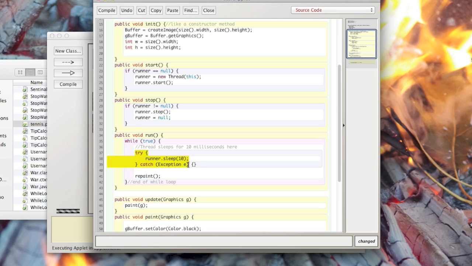If this is the first time you're seeing a try-catch, that basically is put in there in case anything goes wrong. You try this. If you get some kind of error or exception, then it catches it. It's basically how that's read.